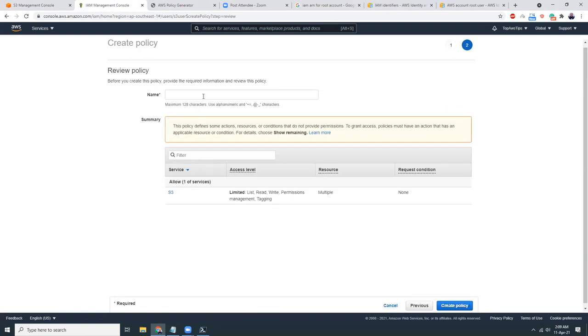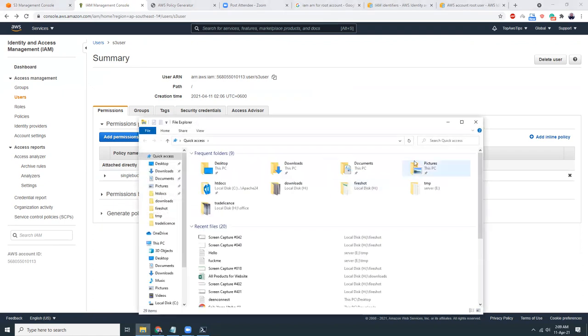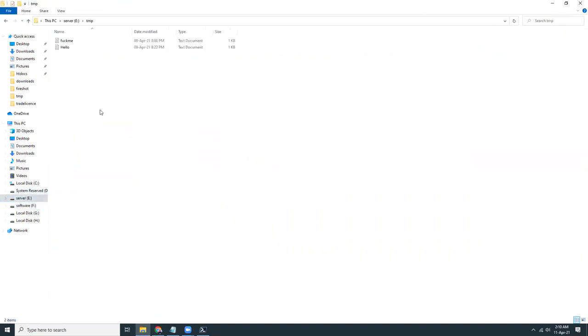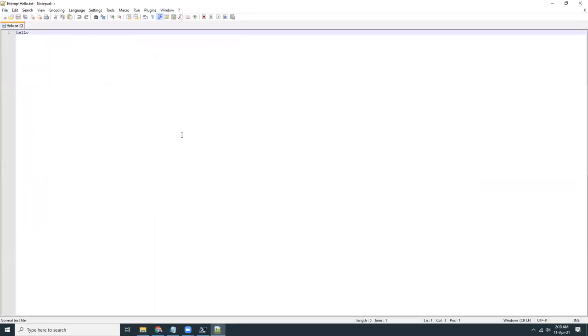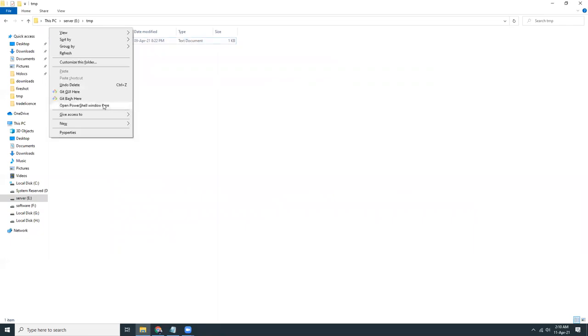So I need to give a name. Single bucket access. You can give any name as you want, it doesn't matter. So now, what? I need to go to a directory, then I will... okay. So this is the file. Then I will open the PowerShell here.